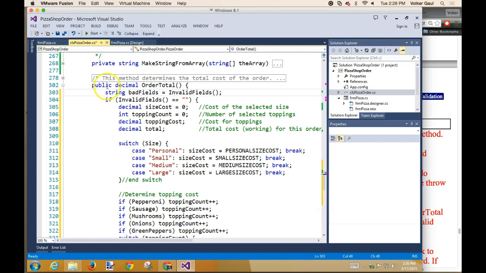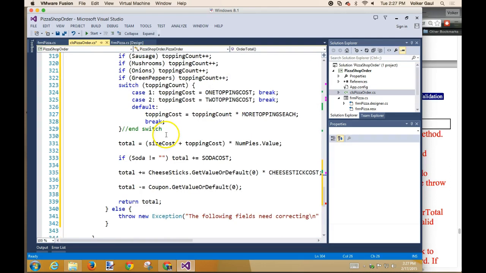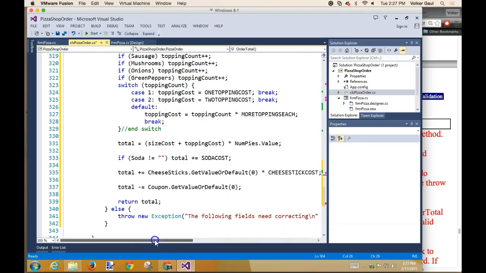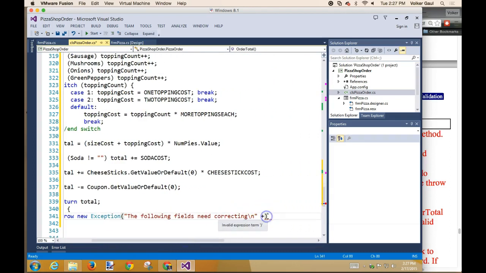So in this case, what I'm doing is calling Tyler and saying, hey, give me the list of invalid fields, and I'm going to save it in a variable. And then I use the variable. Are the bad fields still empty? If not, send this message back to the GUI concatenating that list of bad fields.